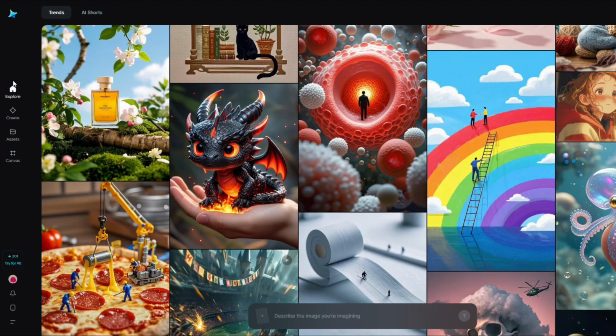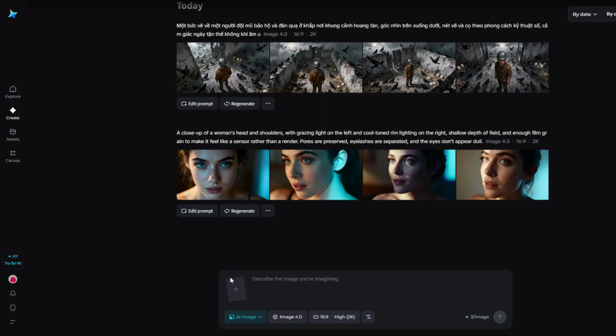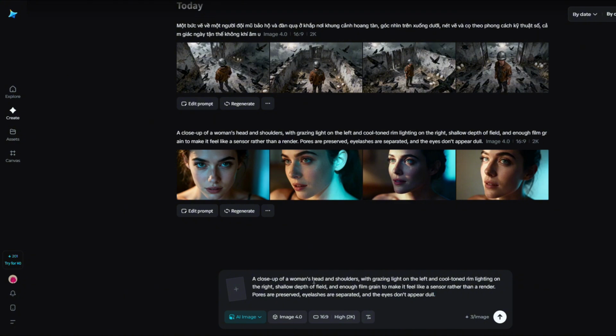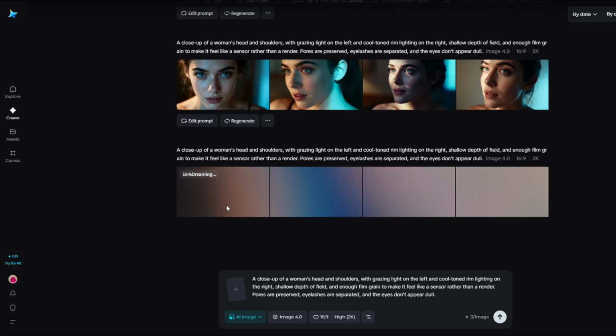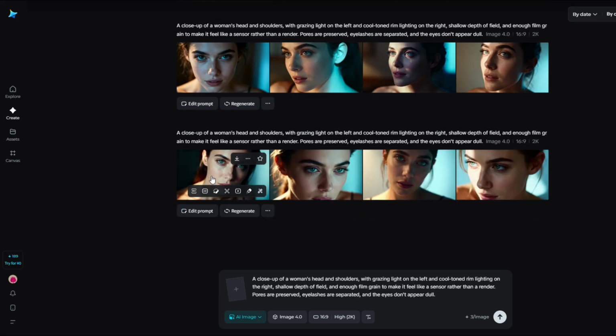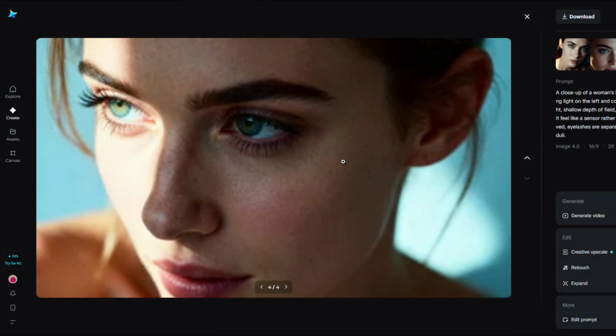I start with photoreal portraits because that's where most models fail. We click the second button on the left-hand side of the web page, below which is its input box. I constructed a woman, a close-up shot of the head and shoulders, with raking light from the left, a cool rim light from the right, a shallow depth of field, and just enough film grain to feel like a sensor, not a render. The pores hold, the eyelashes separate, and the eyes don't go glassy. Let's take a look at the generation effect, which is still very amazing with excellent lighting and details.